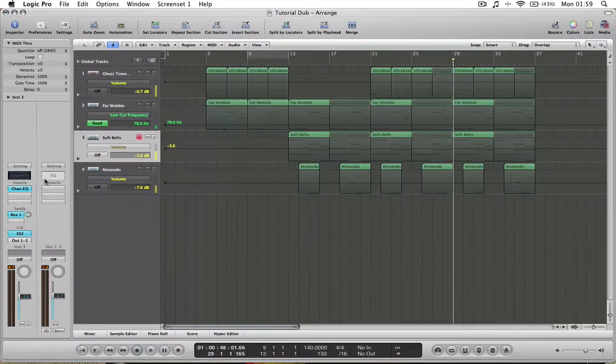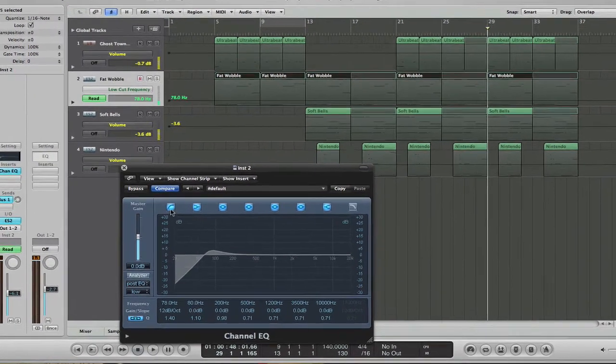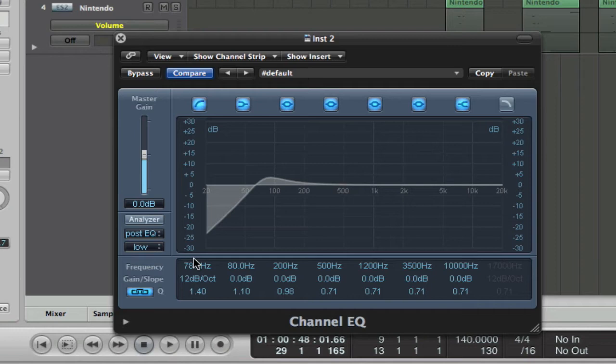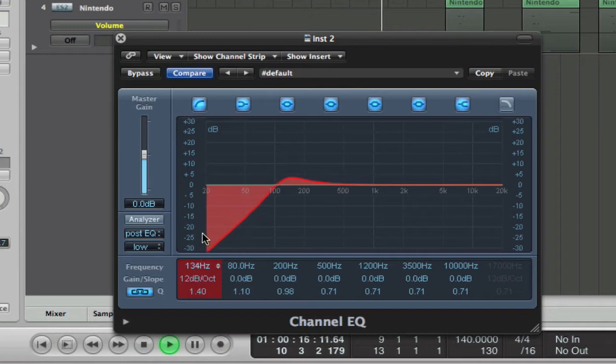It's important that you've already got a channel EQ open on that channel, and I've already got it turned on at 78 Hz. It's quite high for a bass line. What we're doing is we're going to be automating it to make this sort of sound, to make the bass disappear.